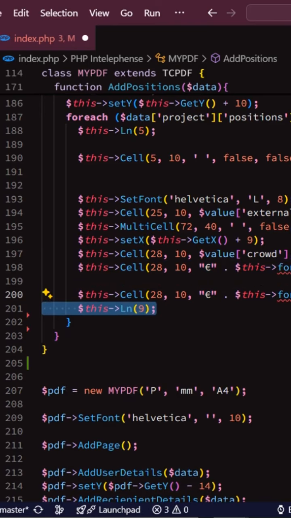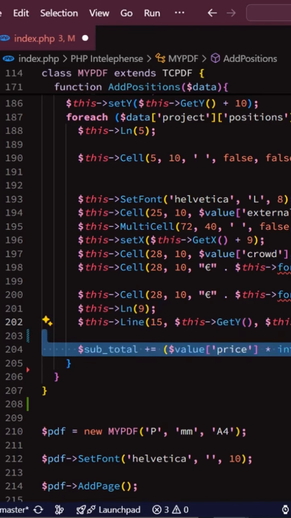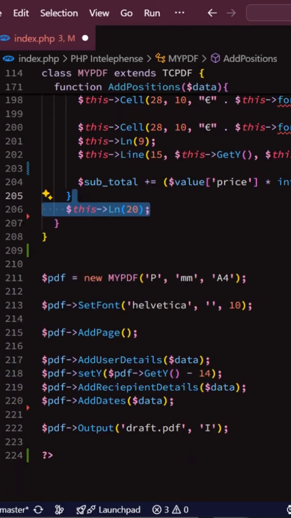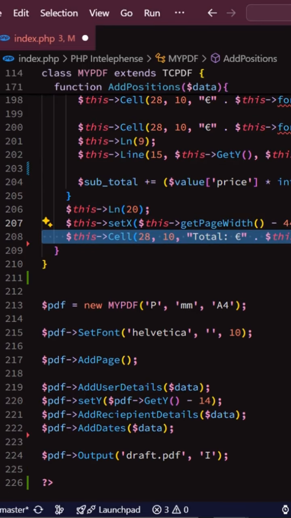The next thing I'll do is add space, and then I'm going to draw a new horizontal line using the line method. I'm going to accumulate the subtotal, and then I have to now define the total section. Inside the total section, I'll move down 20 millimeters, and then I will just move the cursor a bit and add the new cell where I add the total.